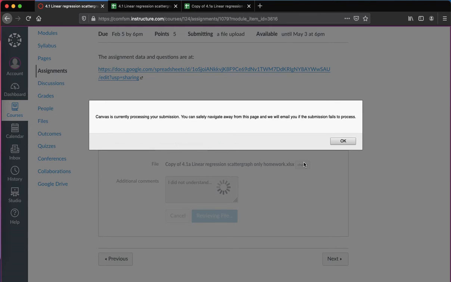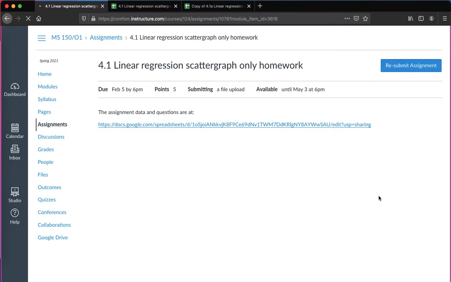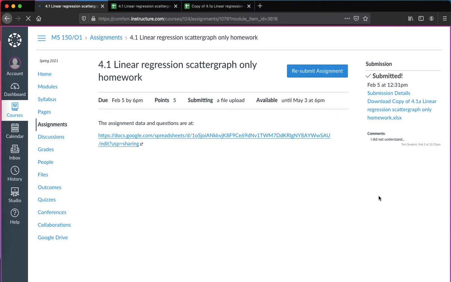So far the process hasn't failed for me. Your mileage may vary, as they say. But I'll go ahead and say okay. I know I can navigate away from this page, and it takes me back to here.